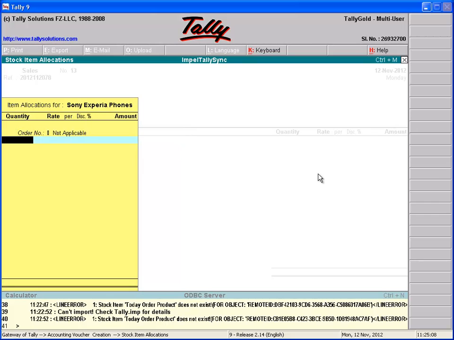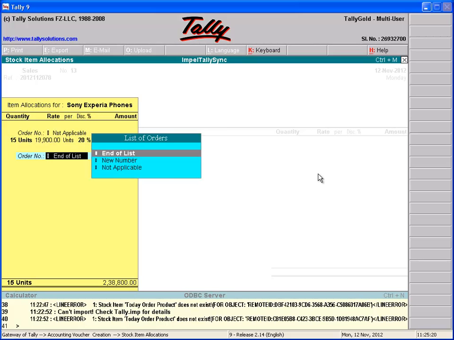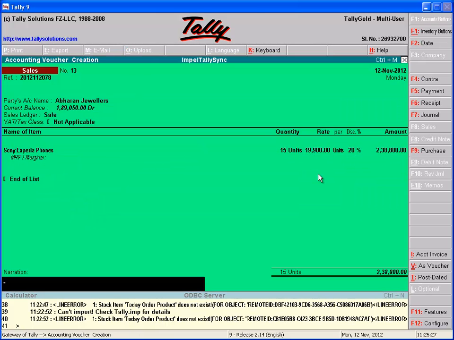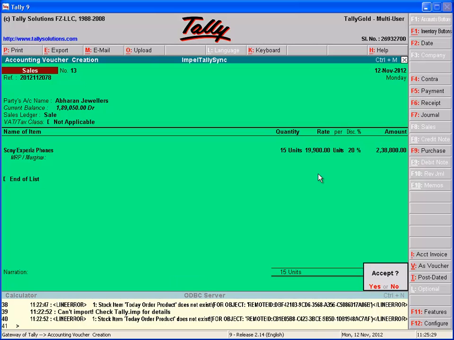Okay, I'm not going to give it an order number. So let me say I'm going to get about 15 units of this, and I'm going to give them a discount of 20%. So it's calculated the price and everything. So we're now going to go and just create this invoice.